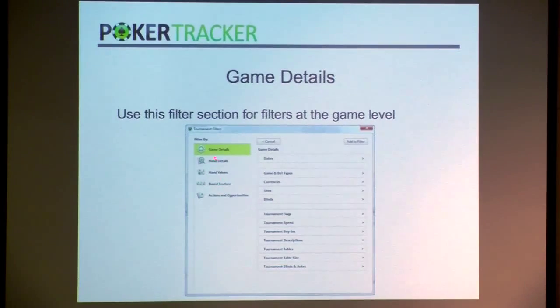And here's how. There are 5 sections over here: game details, hand values, board texture, and actions and opportunities. And each one of these has different kinds of filters. And we tried to break it down as intuitively as possible. So game details is all stuff for how to filter at the game level. What day did I play it on? What currency was it in? What was the speed? Was it a turbo? Was it a hyper turbo? Was it a super turbo?